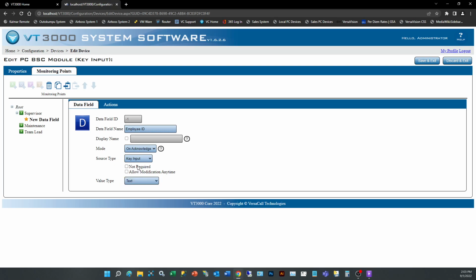This would be the value type. So if it's text, it'll come up with a keyboard on the input module so that you can be able to type in. If you select numeric, right, it's going to only show you a keypad with numbers or numpad. True false is just going to say true or false. Doesn't really apply to this situation. Most likely it's always going to be a text or a numeric. So for me, I'm going to do text.